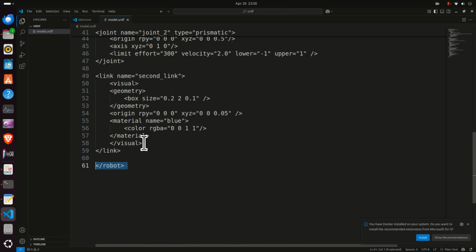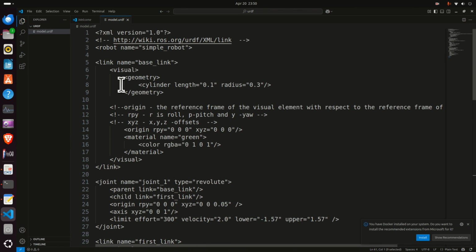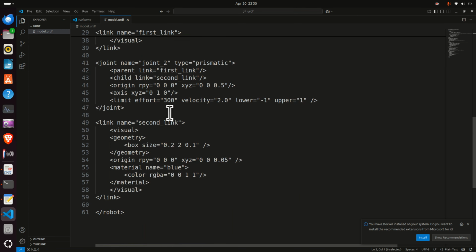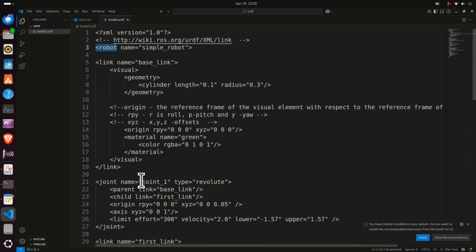This is very, very important. Whenever you open a tag, you need to close it. This is the first way of opening and closing tags, by using multiple lines. However, there is another way. You can open it and close it in a single line, and we will learn that later on. Here you need to specify the robot name. I will call it simple robot.